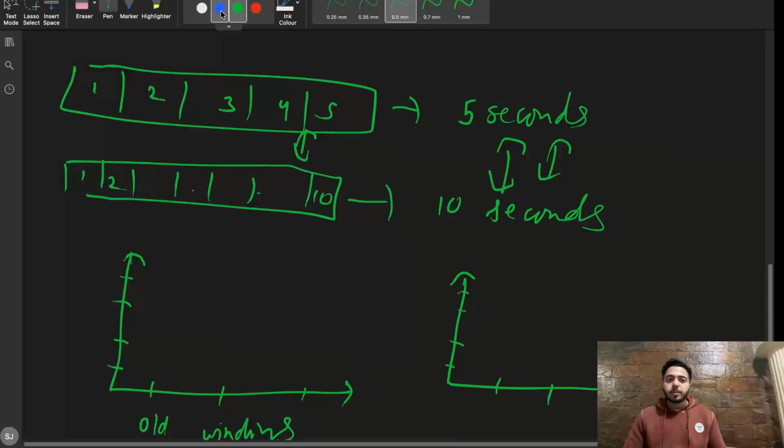I will make it very simple. Suppose the time taken here is 1 second, here 2 seconds, 3 seconds, till 10 seconds, and the number of inputs is 1, 2, 3, the number of elements in this array 4, 5, 6, and so on to 10. So if the number of elements in the array is 1, it is taking 1 second to print. If the number of elements is 2, it is taking 2. If the number of elements is 3, it is taking 3, and so on, right?